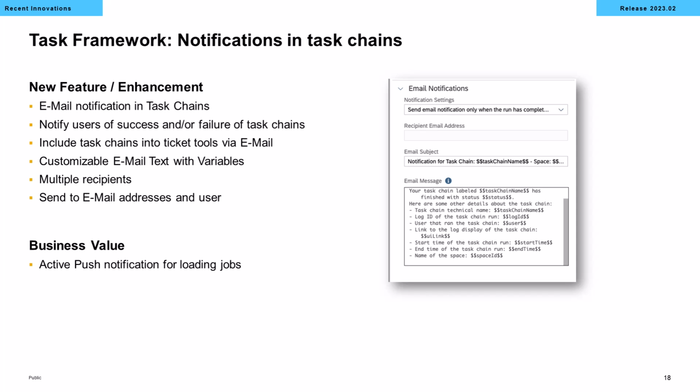You can use multiple recipients to notify them, and you can use the user base, so whatever is configured as business users in DWC, as well as custom entered email addresses. And we will send out the notification for you.